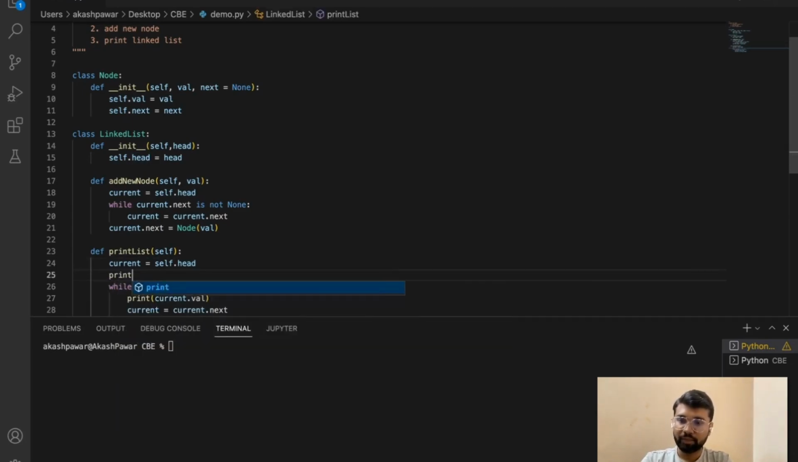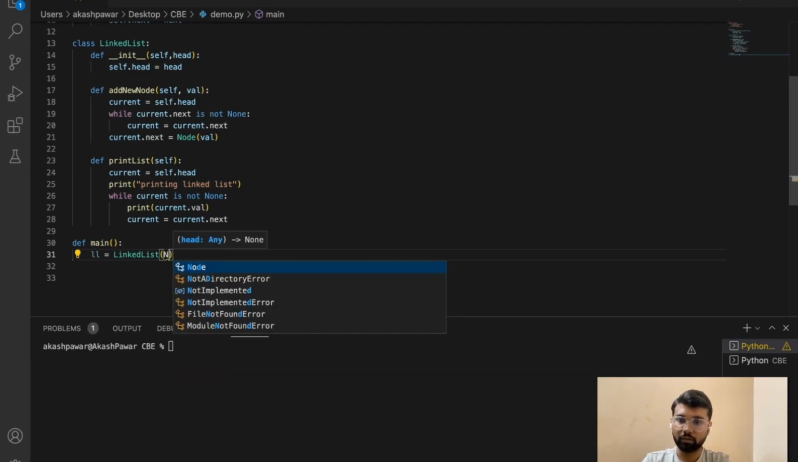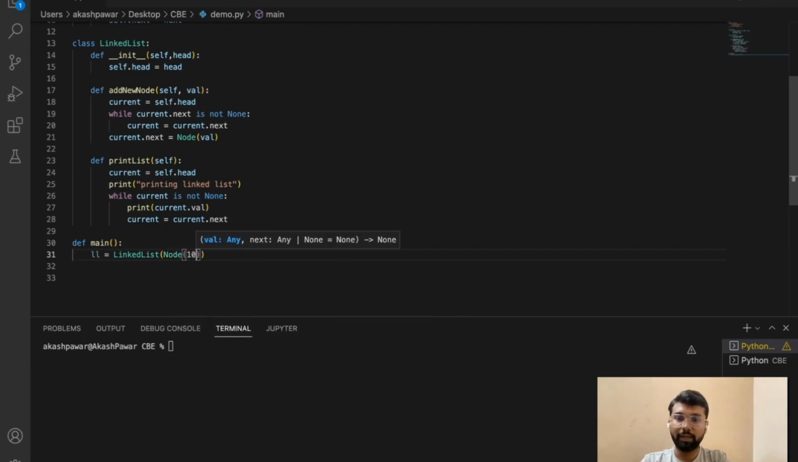That's all. So just adding an announcement that I am printing the linked list. Printing the linked list. Okay, that's all. Now create a main function. Create a linked list object. Pass a head to it, which is a node. I am passing 10 as the value of the head. Then print the linked list.